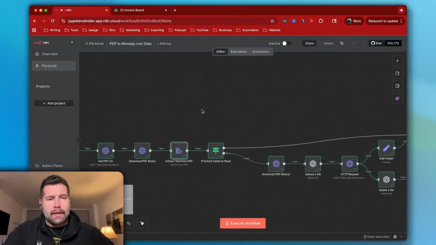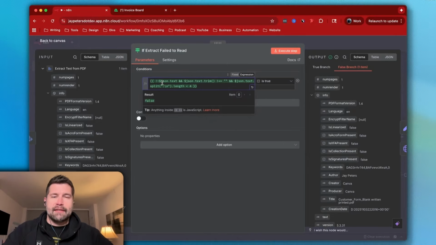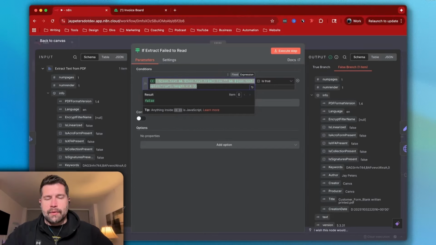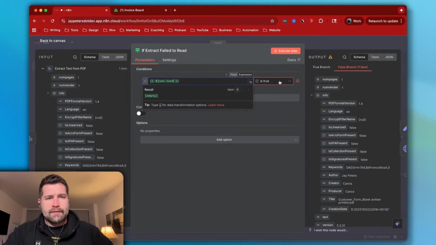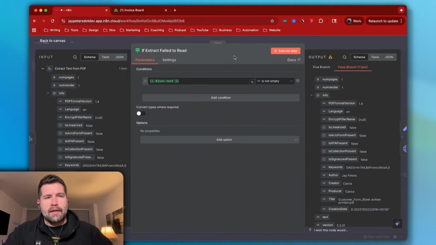And so I ended up adding an if condition here. Actually, it probably doesn't have to be this complicated. Really, it just needs to check whether there's text in the results or not. So we can change this real quick to just JSON text, and check if the text exists or not. We can just say string is not empty. And if the string is not empty, then it's good to continue.